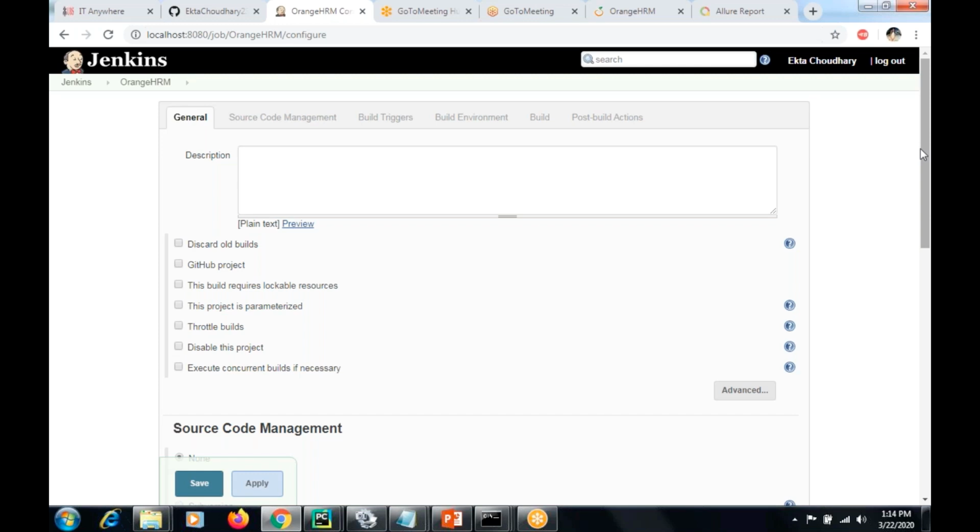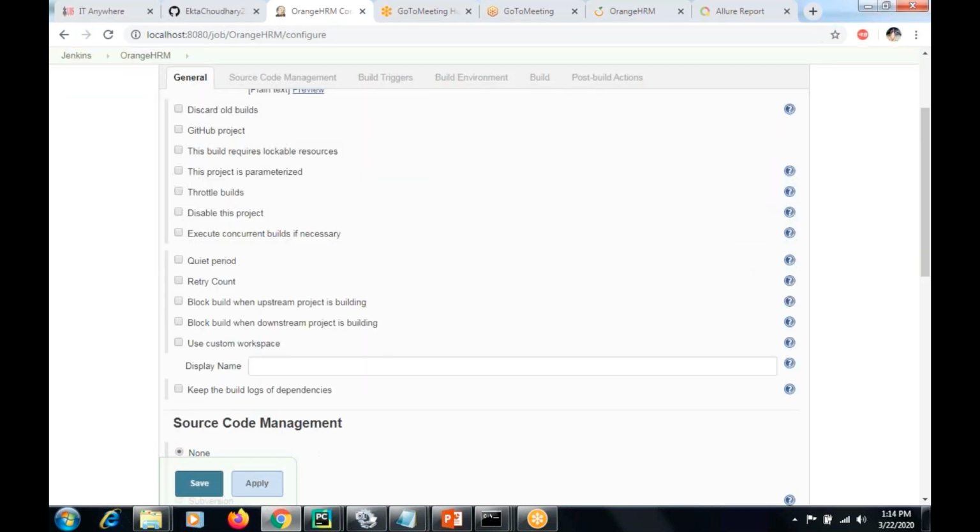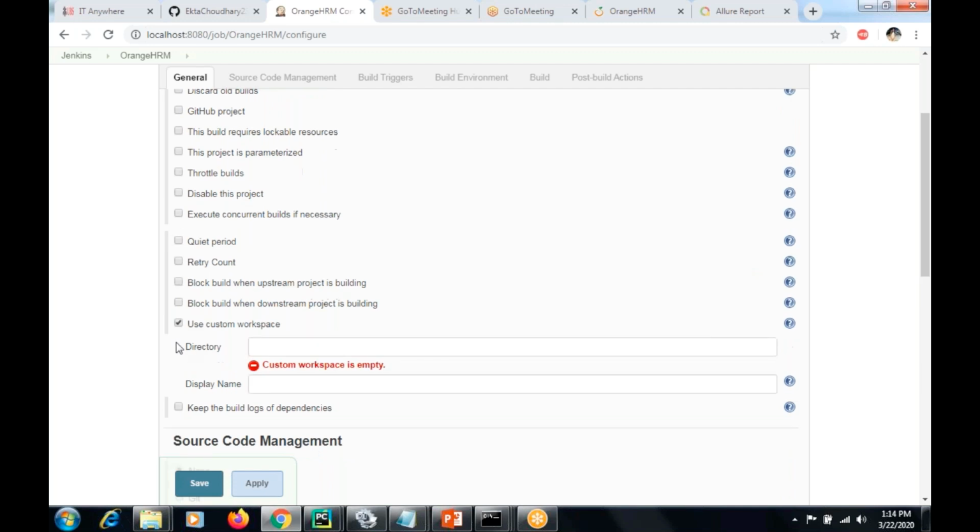For all of these, you will get the instruction guidelines within the readme.md file of the GitHub project, which link you will find in the description of this particular video, right? Okay, so as I've got everything installed, I'll quickly create this. I'll quickly go forward with this. So I'll go with advanced. I'll say use custom workspace.